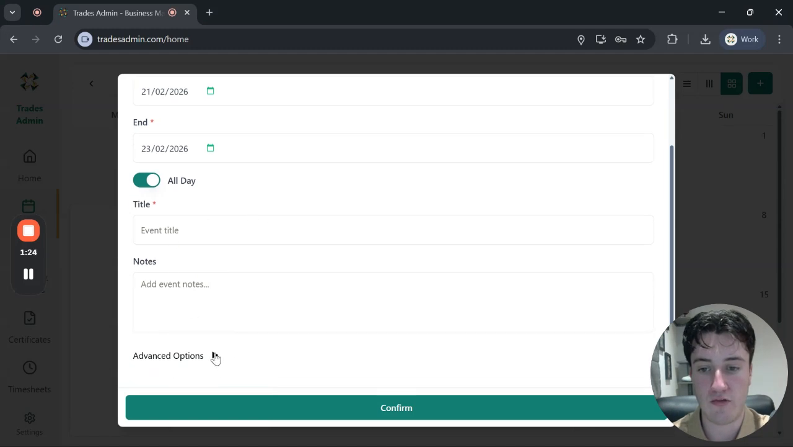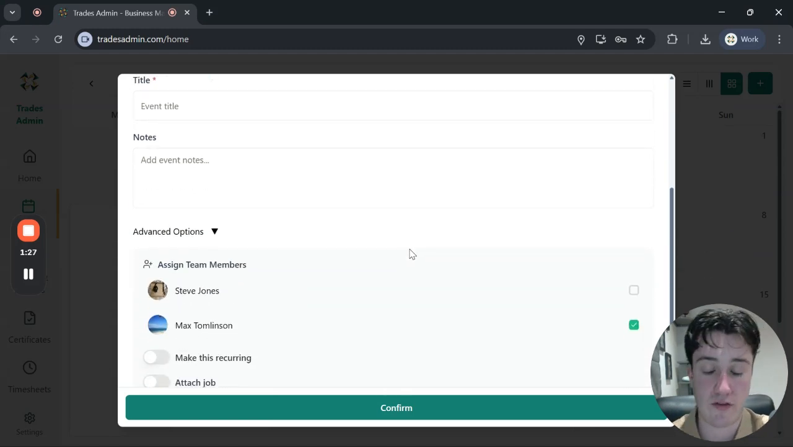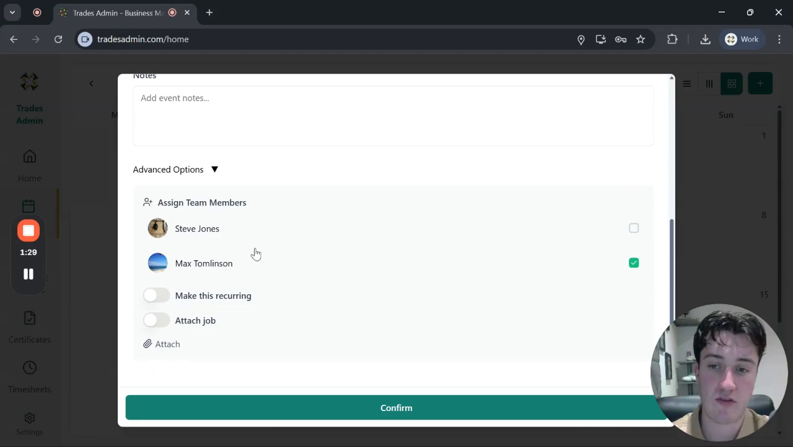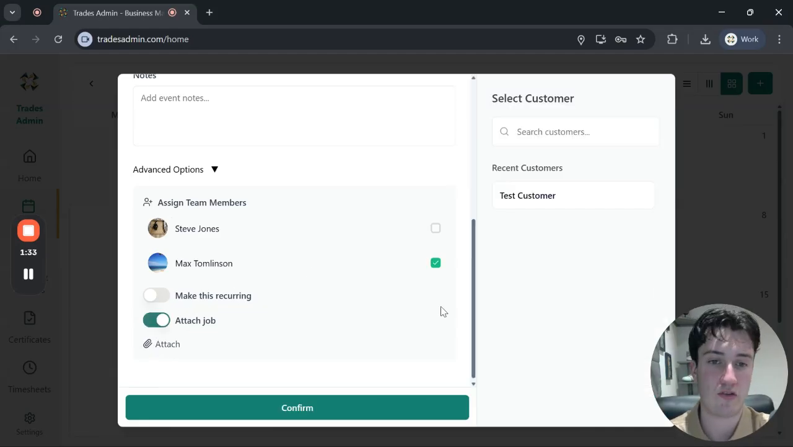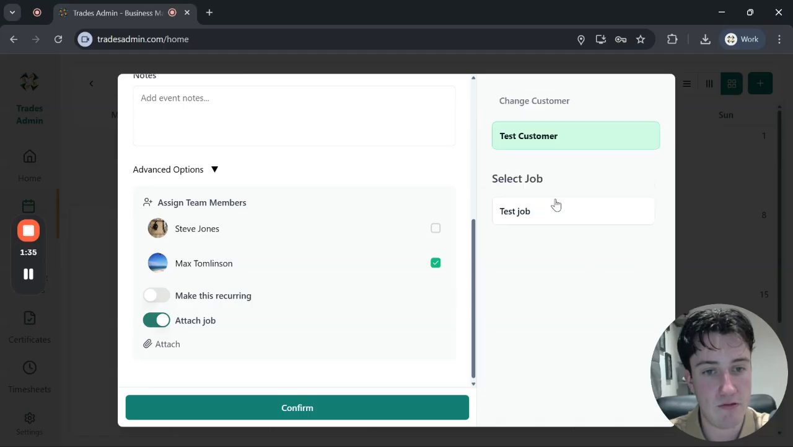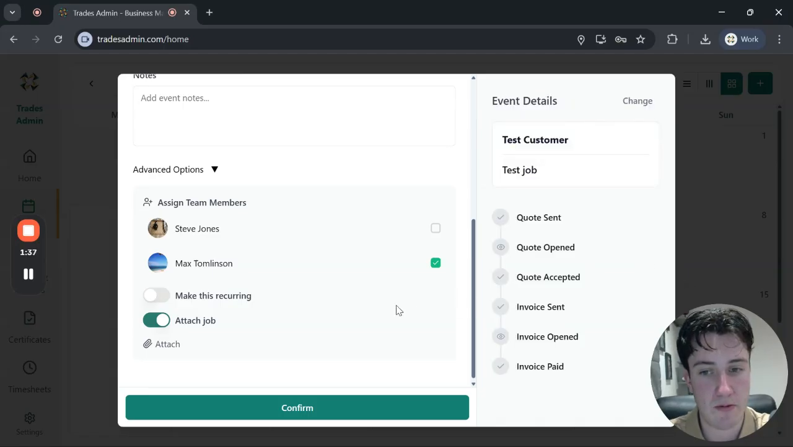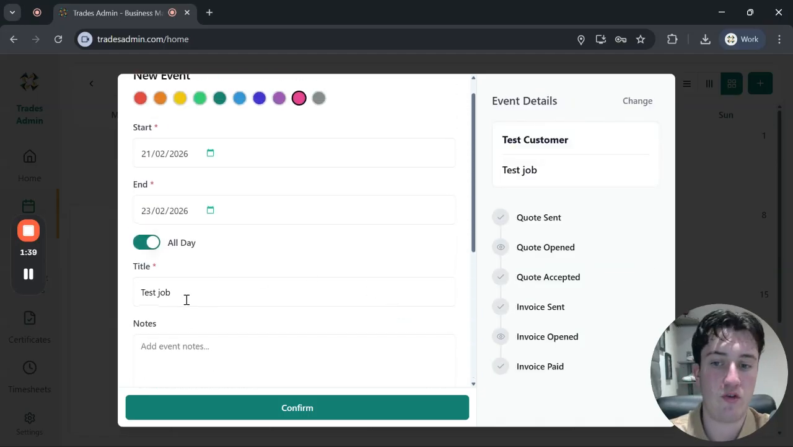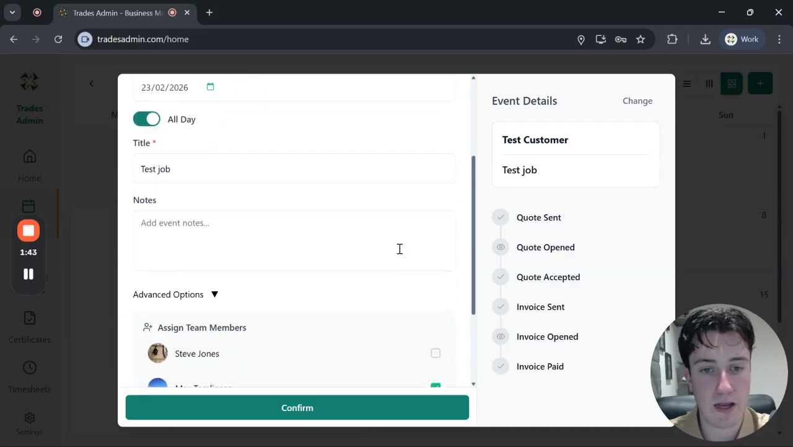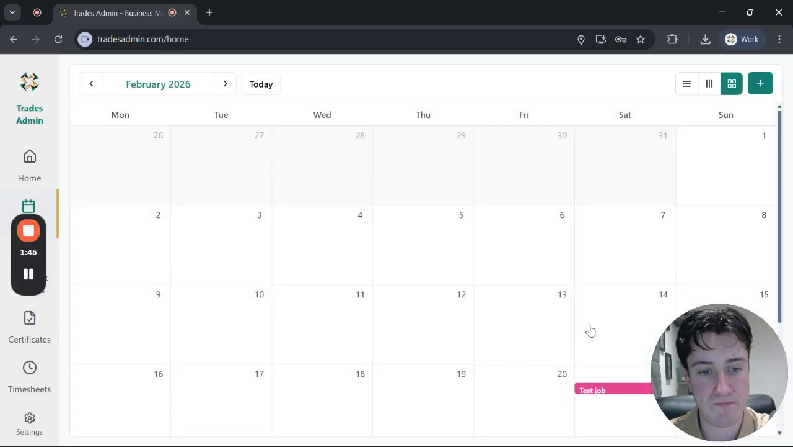You can add in the title, you can add in notes. In the advanced section, you can assign team members to it, you can make it recurring, you can attach files or attach a job to it. So we'll attach a job, we'll select our customer and select our job. And you can see it automatically adds in the job name there as well. So we'll go for a nice little pink color and click confirm.